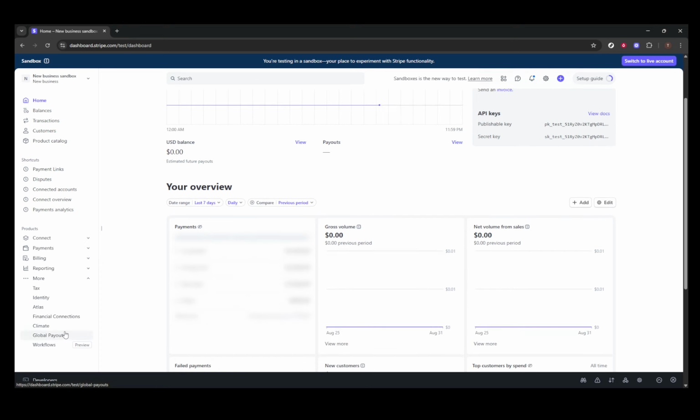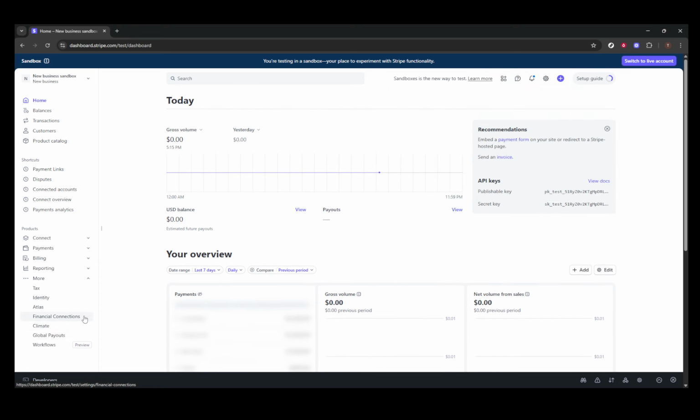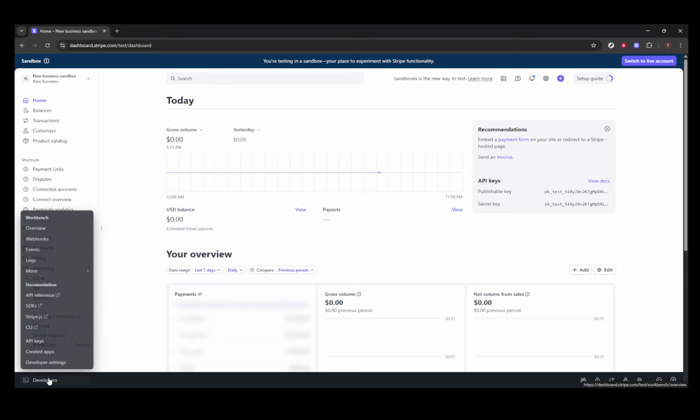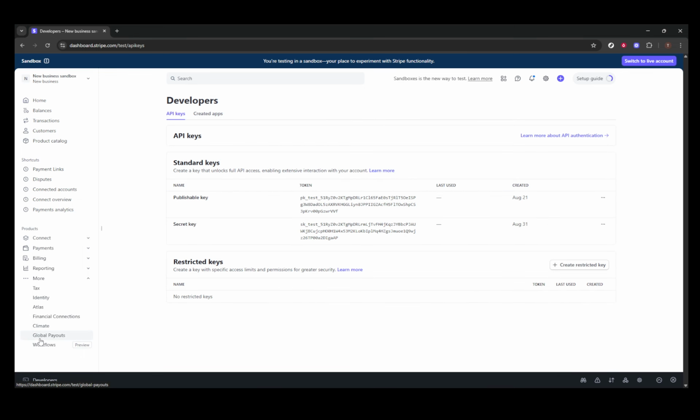Next, you'll want to navigate to the Developers section, specifically to API keys. Look at the left sidebar on your dashboard and locate the option labeled Developers. With a click, a submenu will expand. From this, select the tab marked API Keys. This is where you'll find the different keys associated with your account.